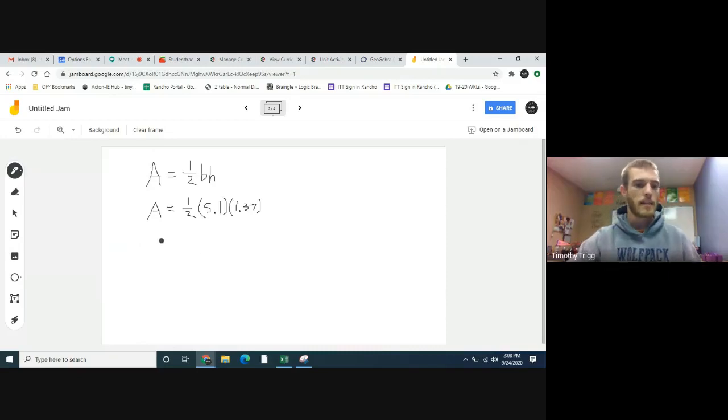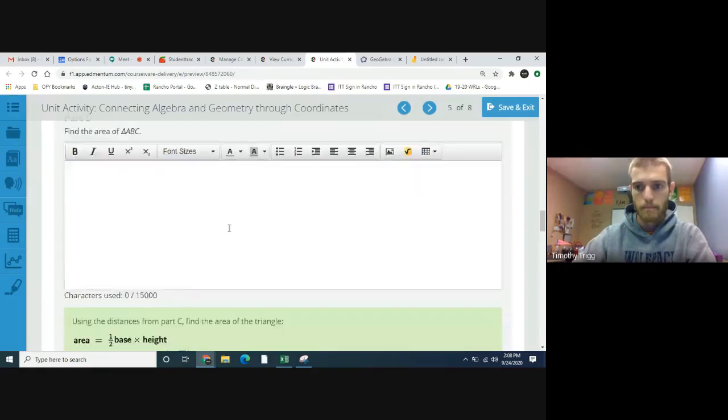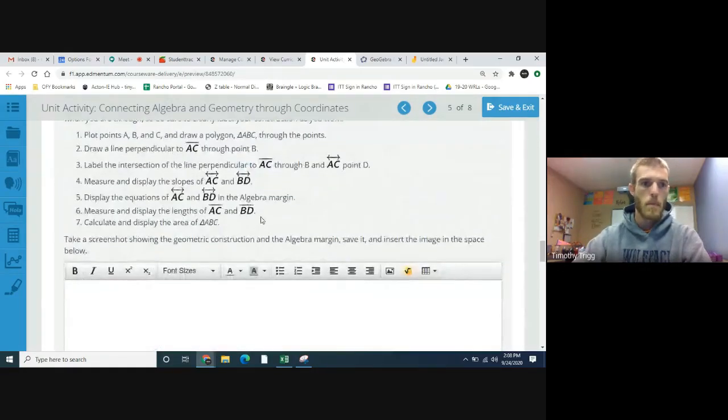Now we just need to multiply these together to give us our area. This will give us the area of the triangle. 1/2 times 5.1 times 1.37, and we get 3.49. So this is the area of the triangle. I want you to show this work on the equation editor here. All right.